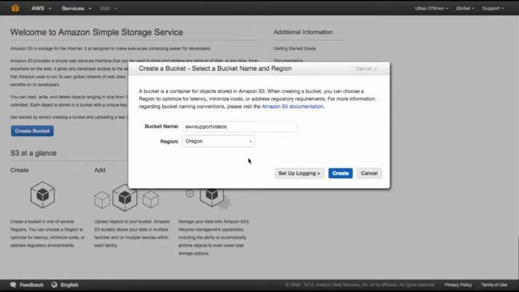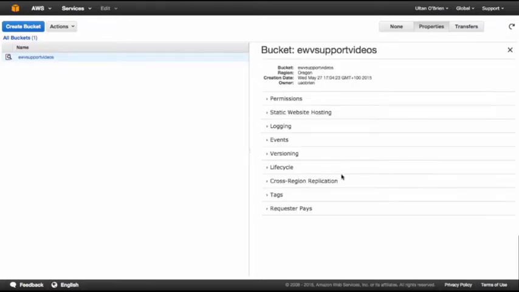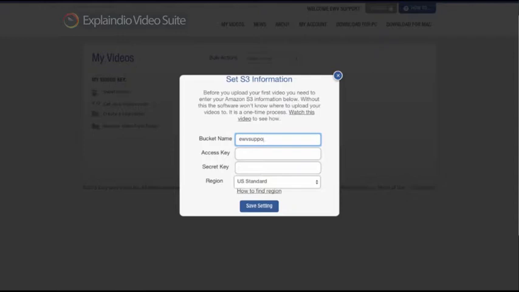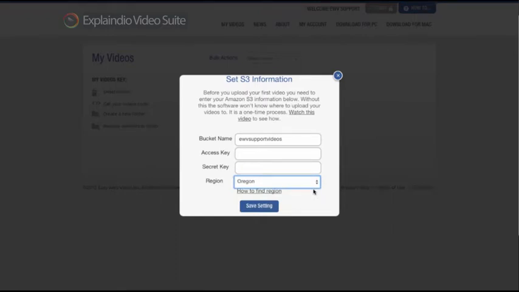Once you've given your bucket its name and selected its location, click the blue Create button to create your bucket. And that's it. Your bucket is now created. We can take this information and enter it into the EasyWeb Video account pop-up back in your account. And that's step 1 complete.